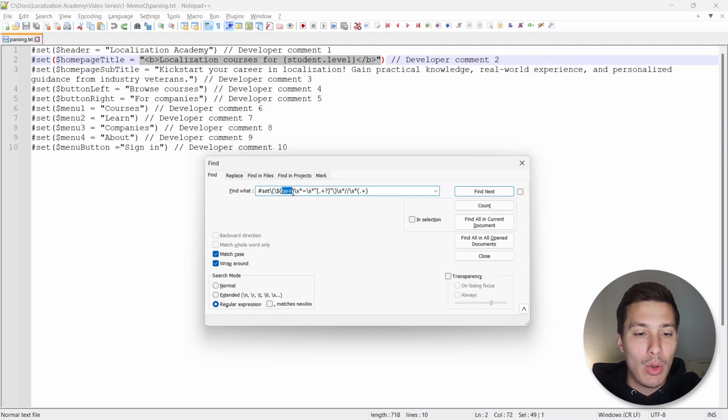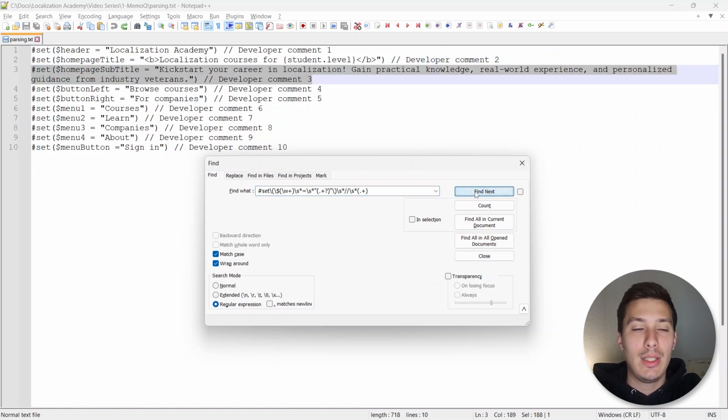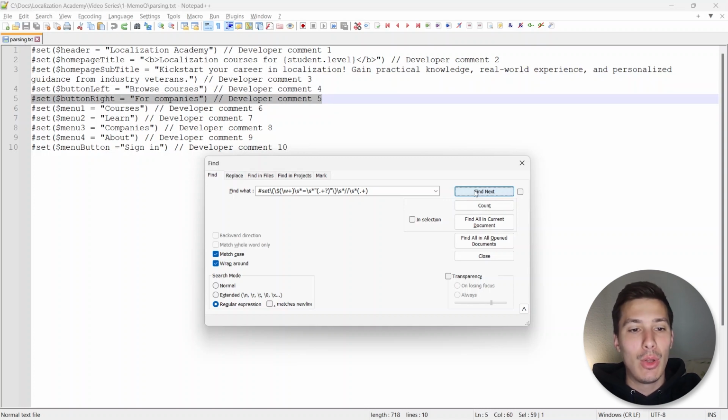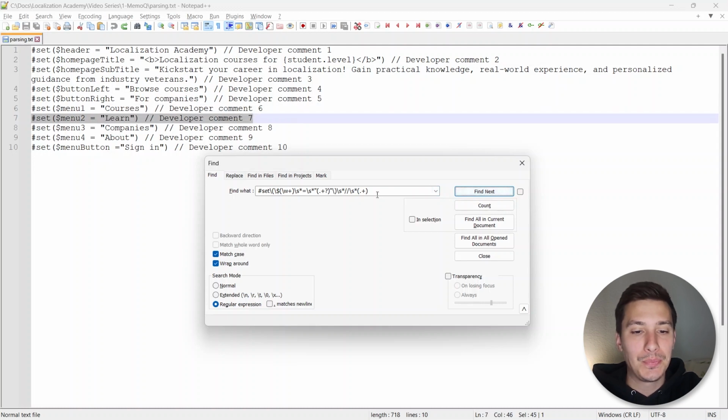Okay, so we have one group here, two groups here, and three groups here. Let's actually click on Find Next to make sure that we didn't miss anything. Okay, we didn't mess up any of the stuff when we worked on adding the groups. Okay, and it's working fine.